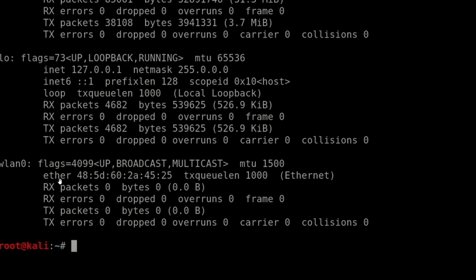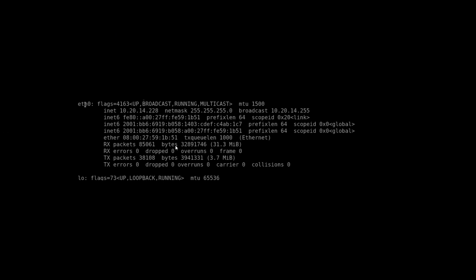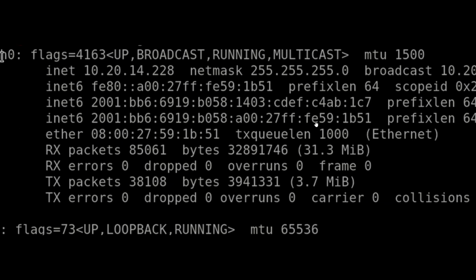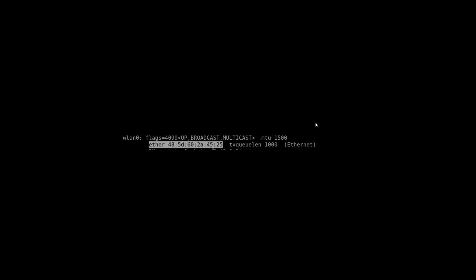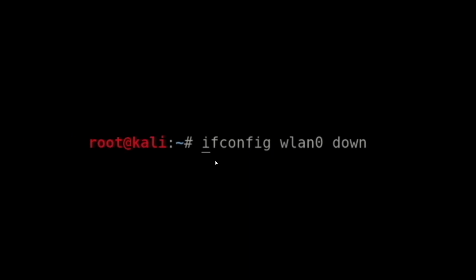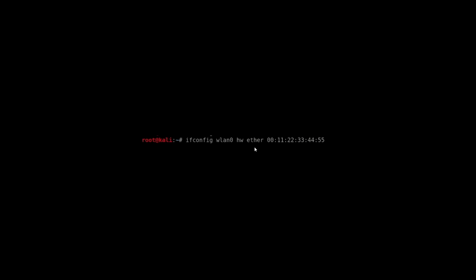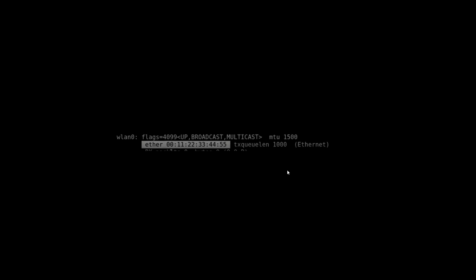Anyway, we can change this Wi-Fi MAC address. What you have to do is type ifconfig wlan0 down to disable your Wi-Fi card, and then type ifconfig wlan0 hw ether with a new MAC address, like something random, 00:11:22:33:44:55. Then you have to type ifconfig wlan0 up. It will just make the change that we want.